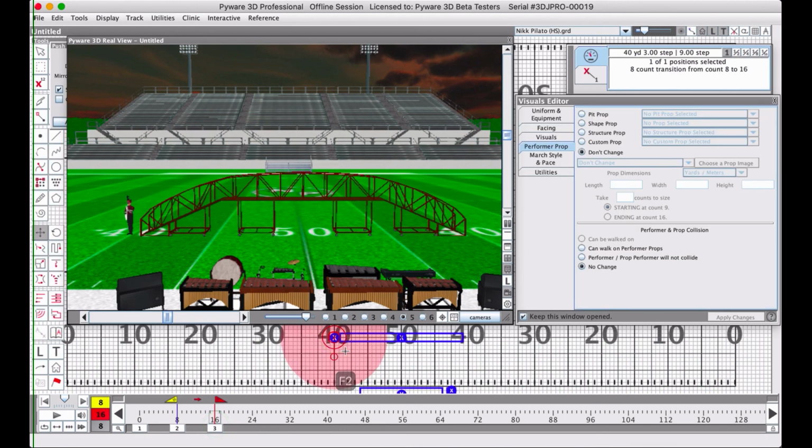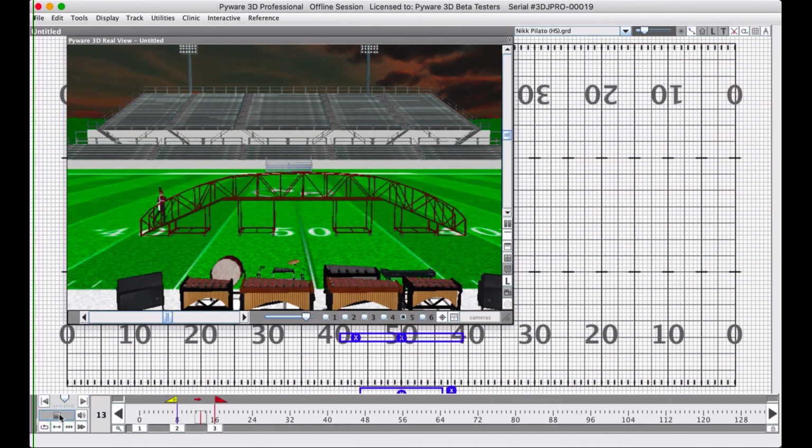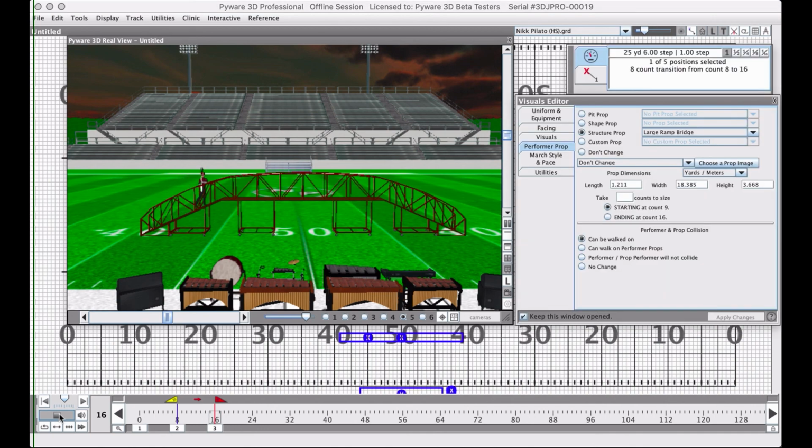I'm going to have them just walk across it. Now, without doing anything, at first, you see they're just kind of going through the middle of the ramp, which you can't do in real life. So one thing that I can do to change that is I'm going to tell Pyware that this person can walk on performer props. And then I'm also going to select the prop itself, and it's already selected to be walked on. And now when I do that, you see, you've got the person climbing up the ramp.